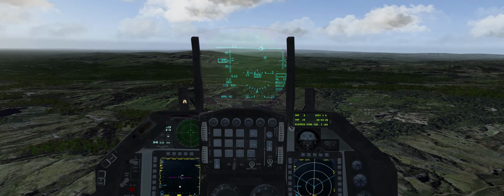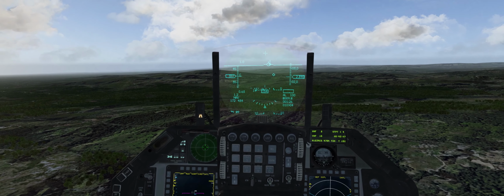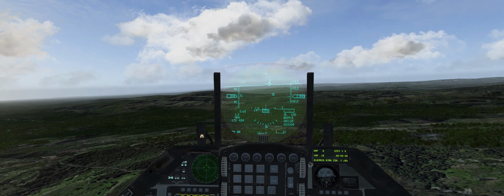So we're going to get some information about our approach, which is into Sigonella, which is in the Vulcans Theatre on Sicily.